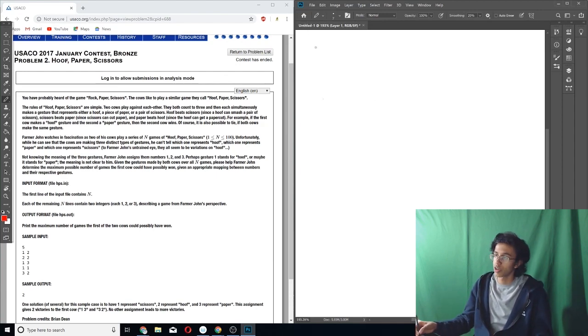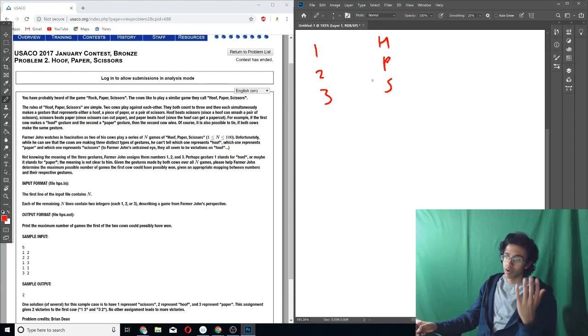We want to have 1, 2, 3, and then map them to HPS. So we just want to draw lines so that they all map to each other. Now what happens if we just fixed all these things? So 1 always is with H, 2 is always with P, and 3 is always with F.